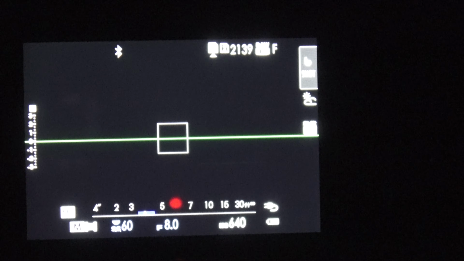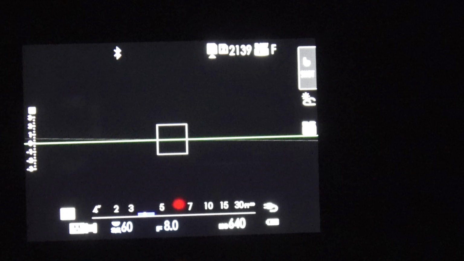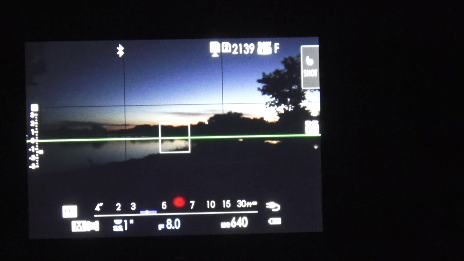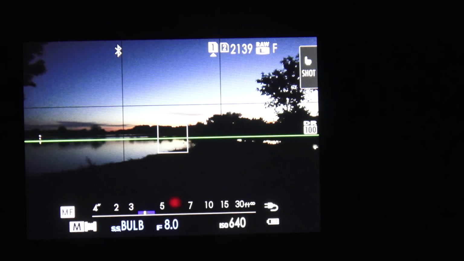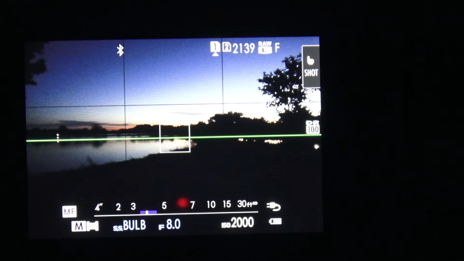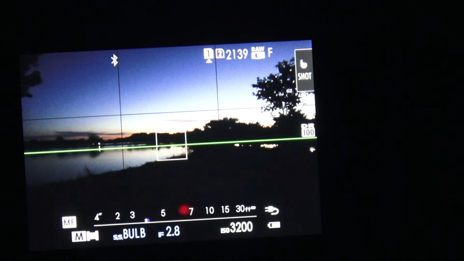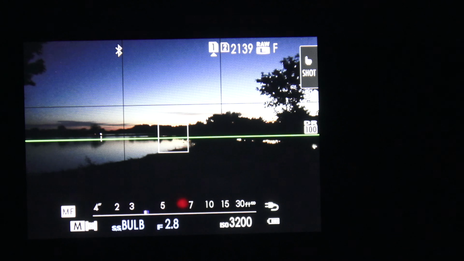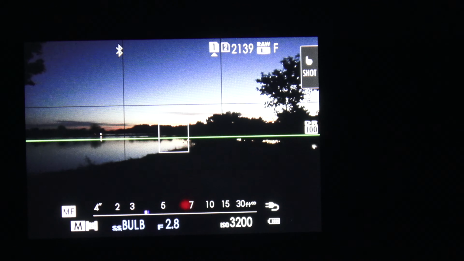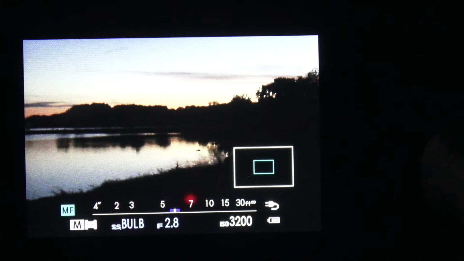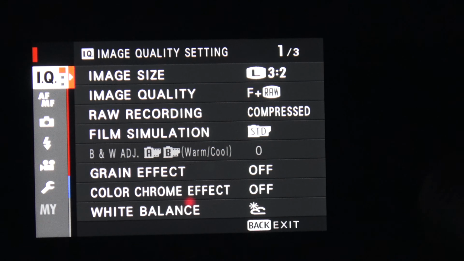See, it's dark, so that means we need to up our settings. For now, just for focusing, we're going to up our shutter speed to bulb so we can see stuff. We're going to up the ISO way up too, again just so we can see stuff. I'm also going to set my aperture to its widest, and this lens goes to f2.8. Now I'm going to make sure I'm in manual focus, which I am, MF. Now you can turn on the magnification to help you.